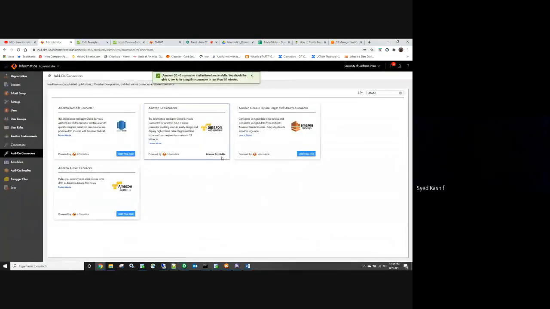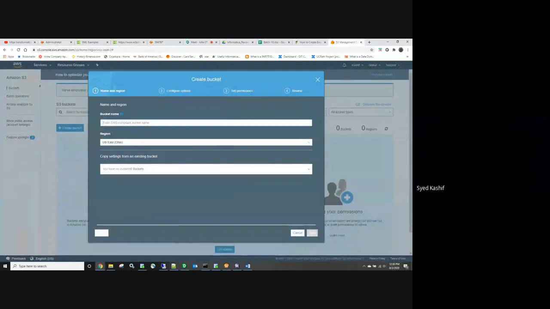Okay, it's automatic. So you should be able to run tasks using this connector. Yeah, in 30 minutes, I can create a mapping. First, I need to create a connection here. I mean, first I need to create an S3 bucket, which is like a file system. I can give permissions: read, write, and all those permissions.